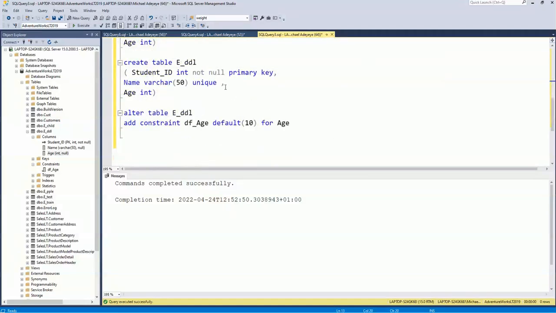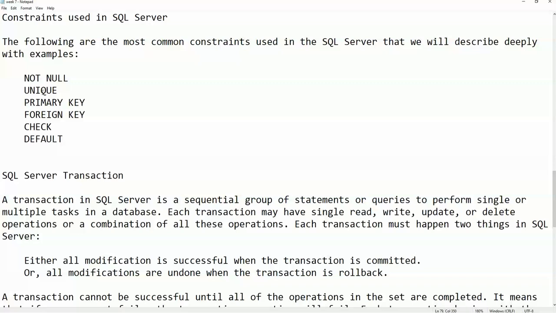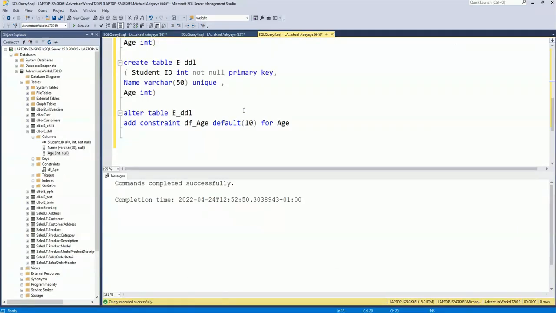Which other one did we talk about? Unique, we've talked about. Default, I think that should be all, right? Check, yeah, unique, and that's all. So that's how that works, right? So let's take notes of that.